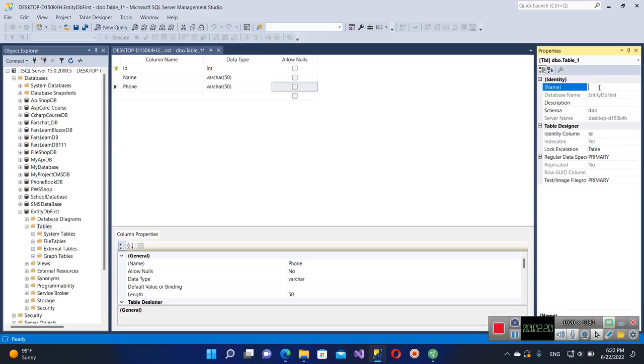Name the table people, and Control S to save the DB and save the table.